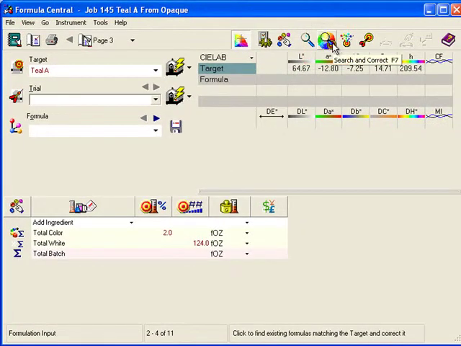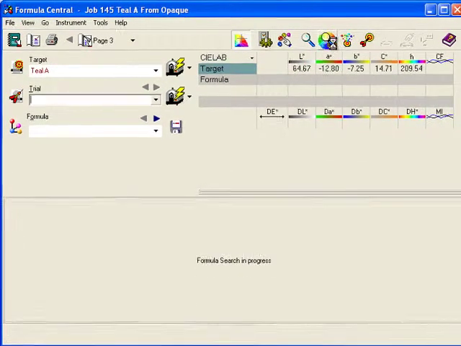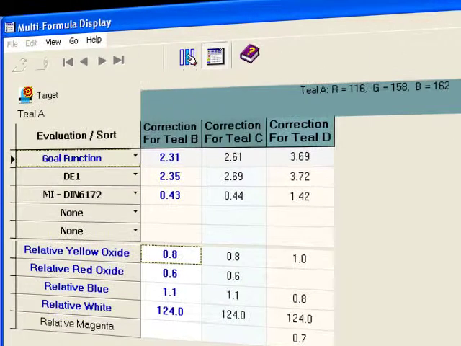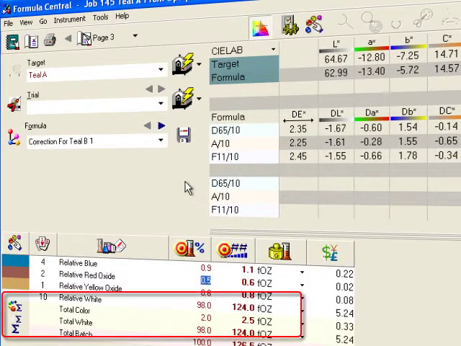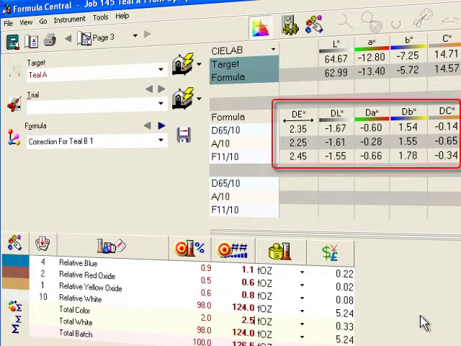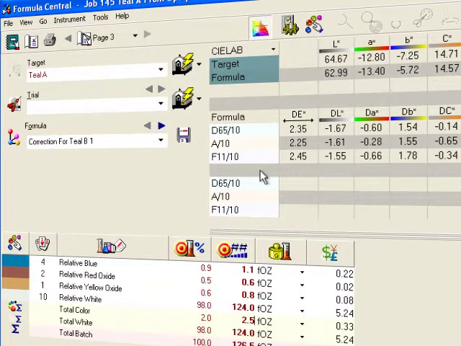Now, I'll use the Search and Correct tool again. Notice these formulas have higher color differences. By setting the constraints, I forced the system to use a higher amount of colorant relative to the white than it needed, too much to match the color perfectly.